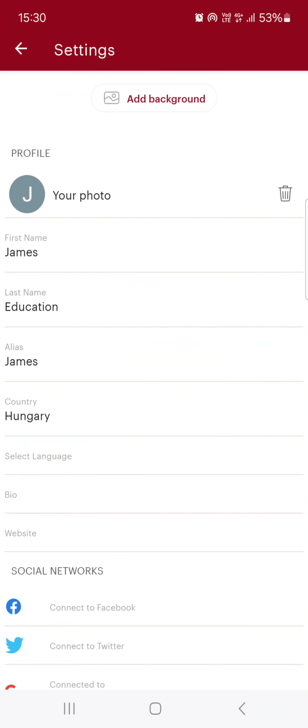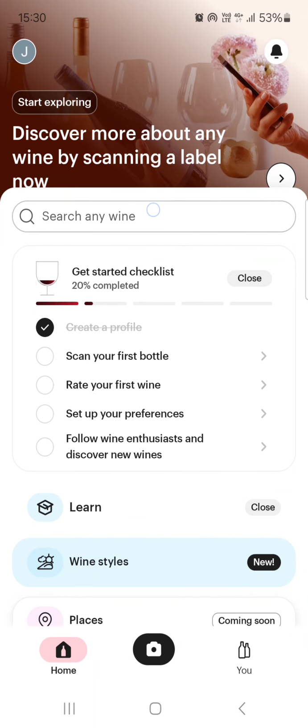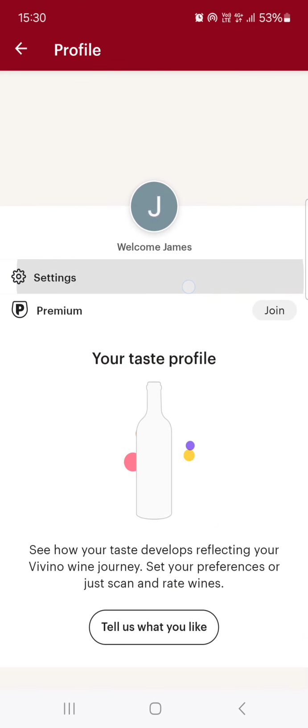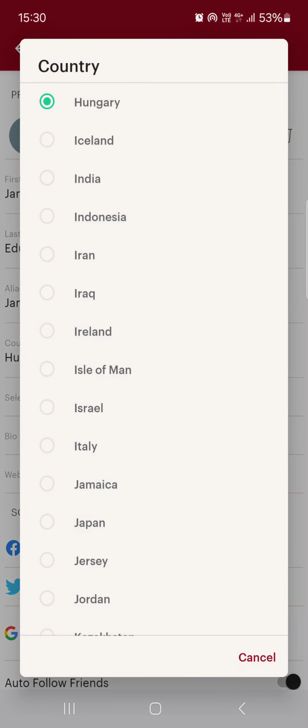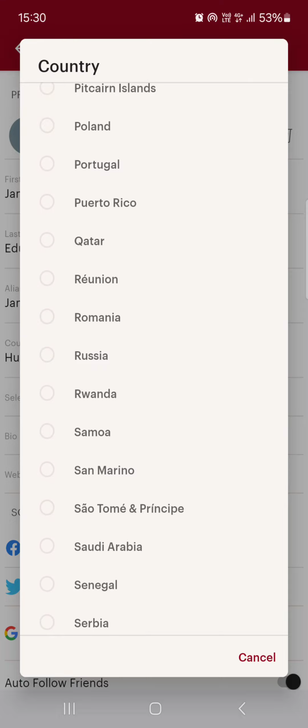First you have to open up the app, and here it opens up in the home menu. From here we just go into the top left corner and tap on the profile icon. Now we tap on settings, and then here we have country. We tap on our country, and then we have a list from which we can select our country.